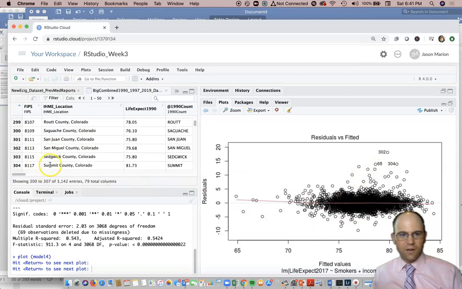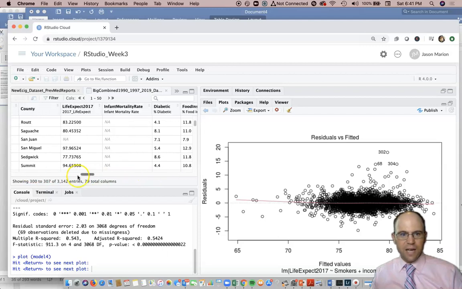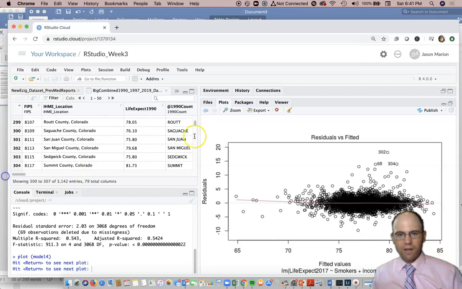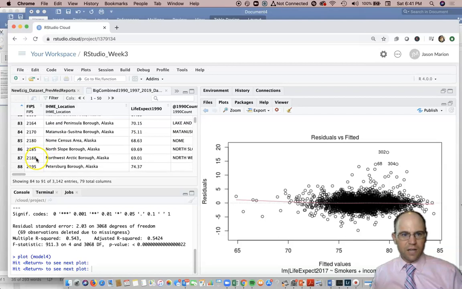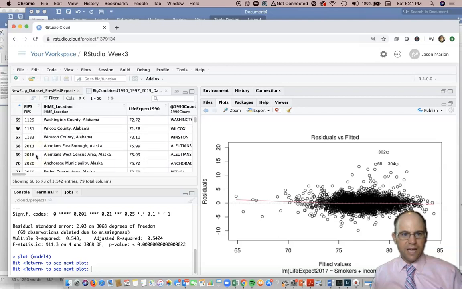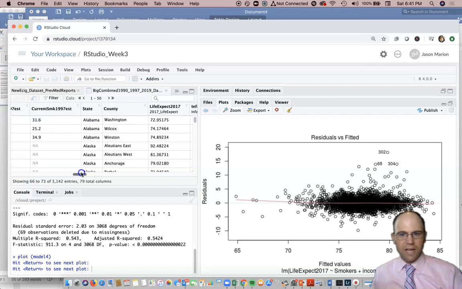So we have 68 and 304. 304, I think, is another Colorado county. You can scroll over and look at their life expectancy, and we see they lived to 94.65 years. 68, who is that? You scroll down there, and you can see number 68. It's Aleutians East Borough, Alaska, where the life expectancy is apparently 81. And based on their income and their smoking, they shouldn't be 81. Apparently they should be lower than that.